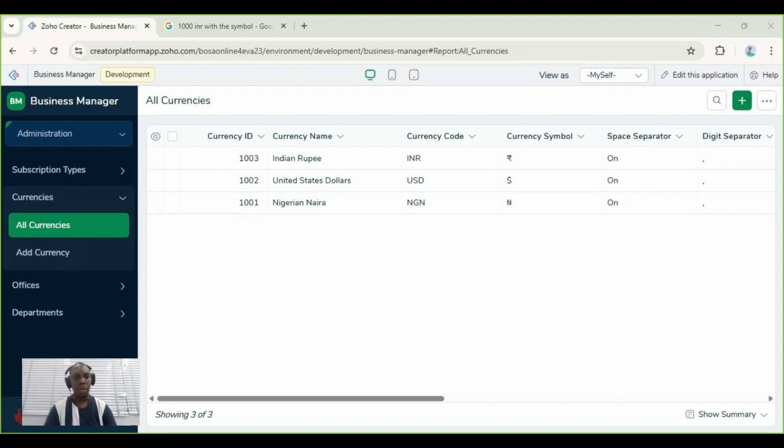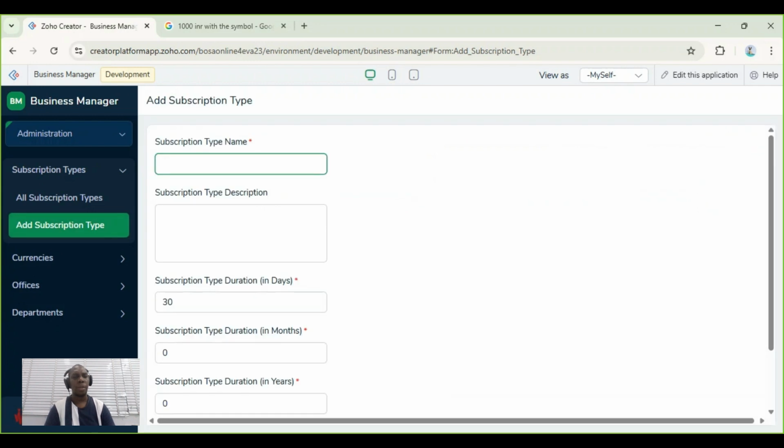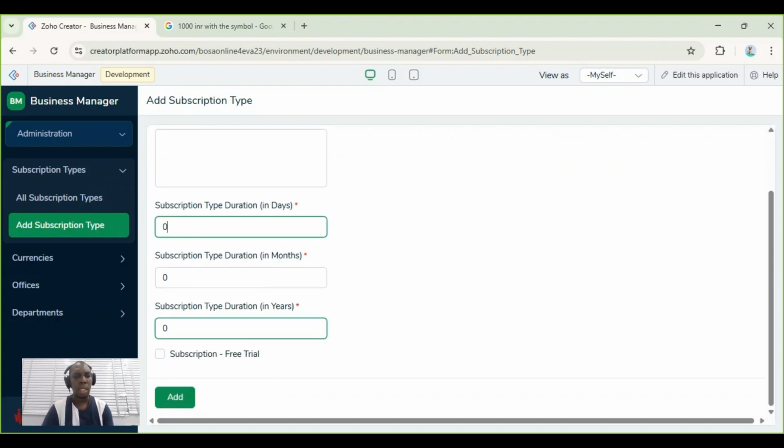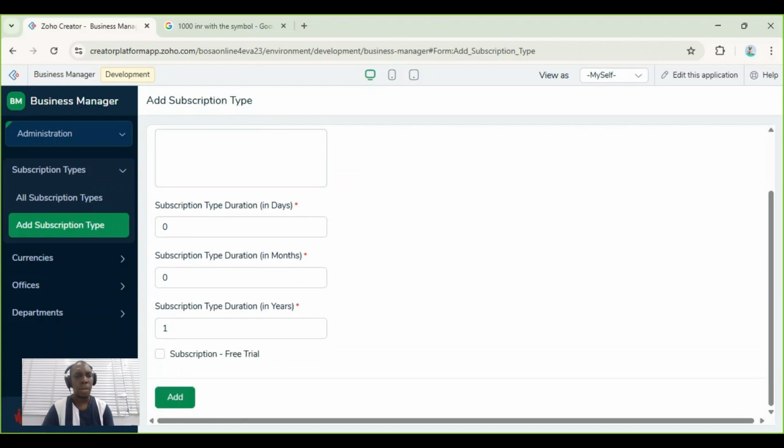So that being said, we spent 15 minutes already and we're talking about currency. So let's move on quickly. So we're going to come up with subscription types. So we will have annual subscription. An annual subscription is not in days, it's in years. So that's 1 year. In fact, we can start with free trial. So let's call this trial subscription.